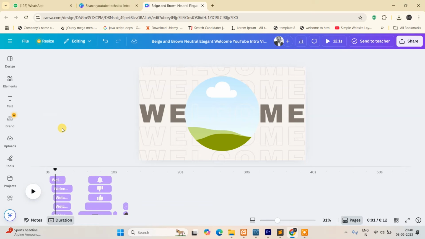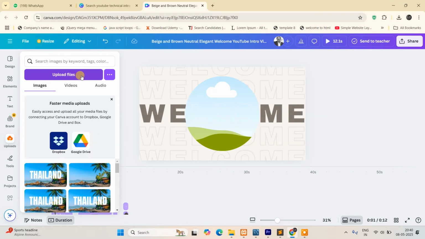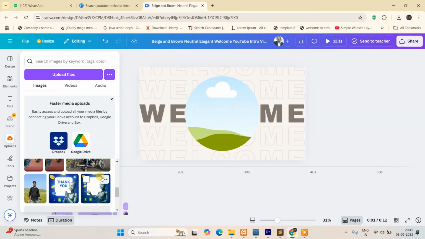You have to go to upload, and over here you can see the option upload file. You have to click on this, and after that select whatever image you want. After that there will be an option done or open. When you click on open, the image will be uploaded over here.